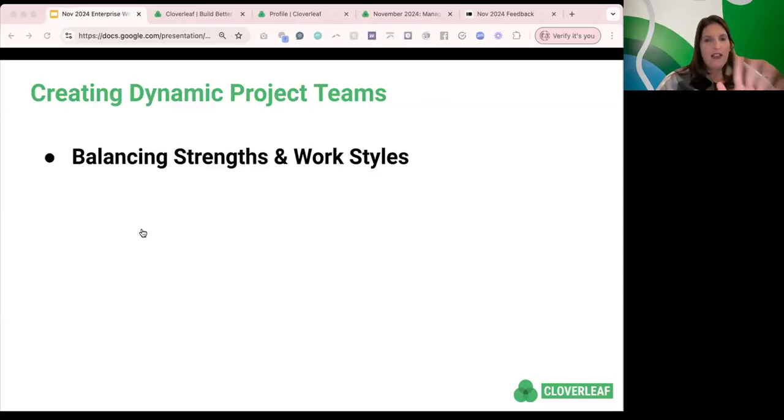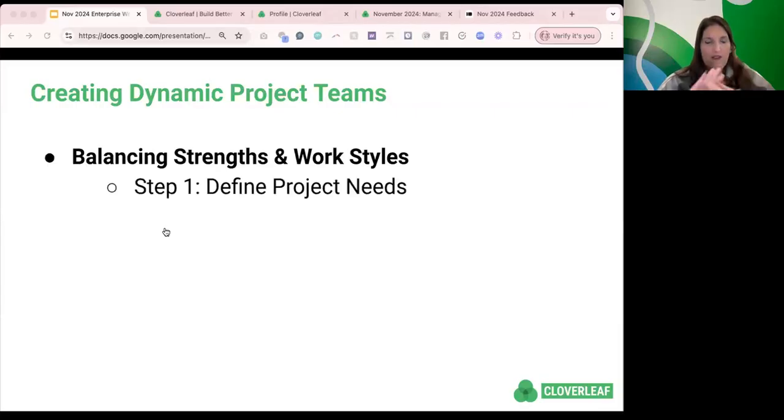So balancing strengths and work styles, again, this is not for hiring, but this is building sub teams for projects. And you want to make sure, do I have a good mix of strengths? I'm going to show you where to look. We obviously have a lot of assessments on Cloverleaf, so I focused on just a few. But the first thing you want to do is define your project needs. So you want to list the key skills and strengths and roles that your specific project needs. So you have to ask yourself, do I need strategic thinkers?